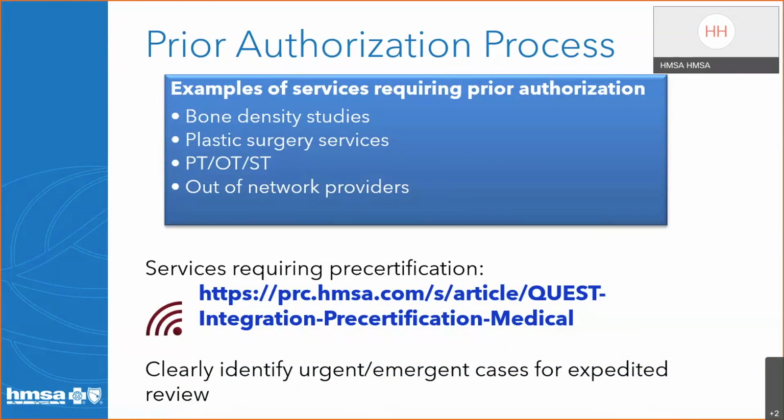Requests for pre-certification of services after they have been rendered may be considered if the request is submitted within 120 days of the date the service was rendered. Written guidelines and a complete list of services requiring prior authorizations are included in the Quest Provider Handbook. They're also available at the link shown here on your slide. Providers can obtain the utilization management criteria, and hard copies of the criteria are made available to providers upon request by phone, fax, or mail to Quest Integration Provider Services.